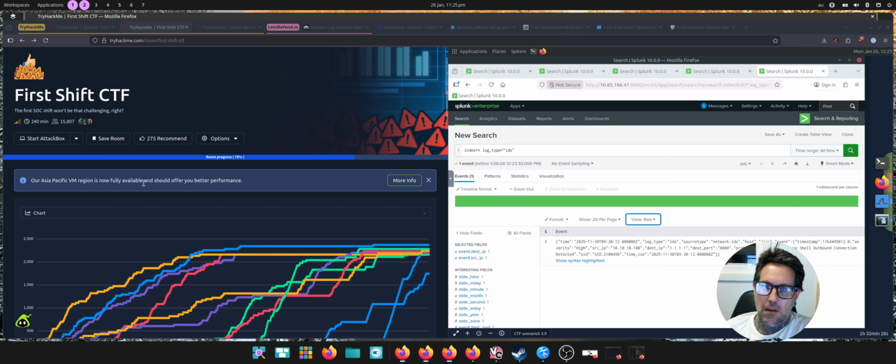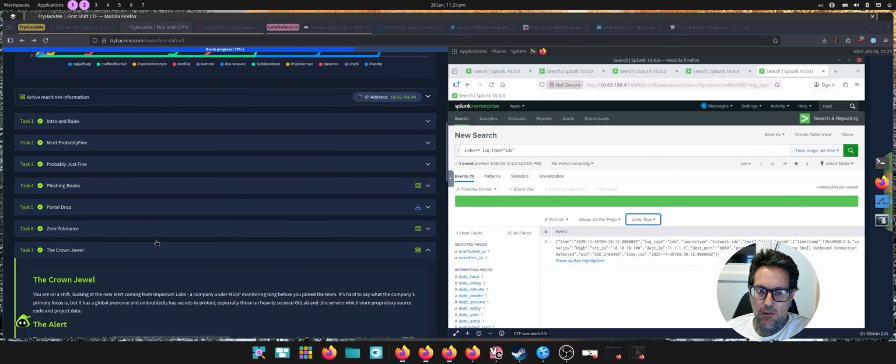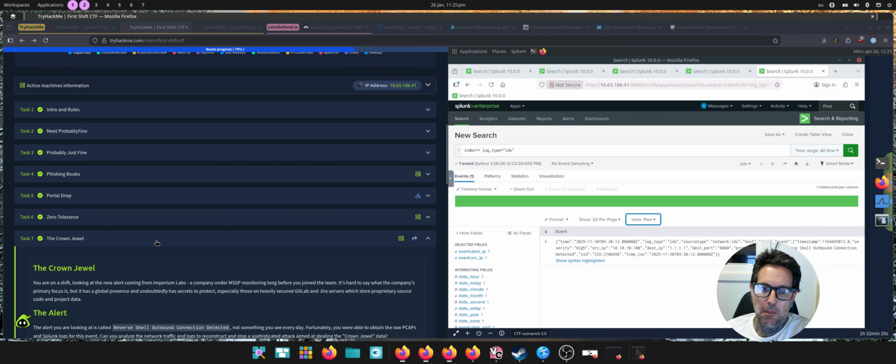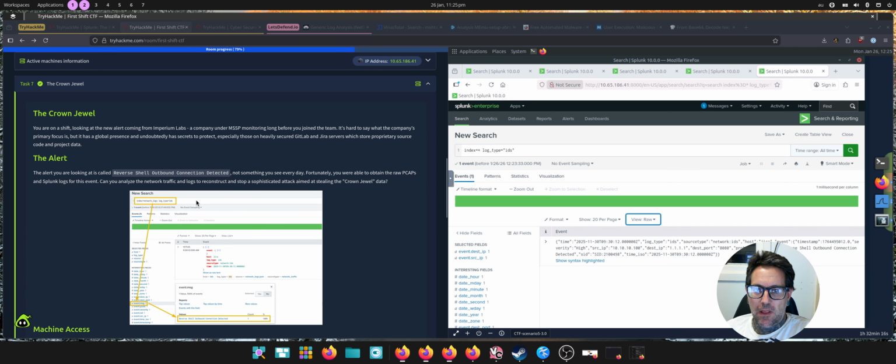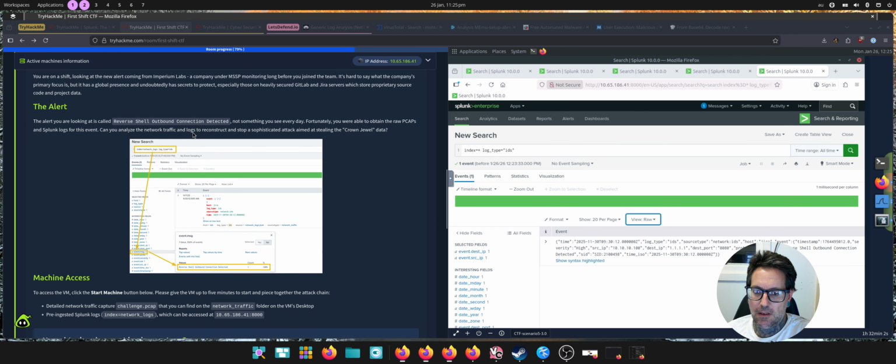Okay, back again on TryHackMe doing the first shift CTF. We're now up to task 7. With this one, we've been given access to Splunk again, and we've been given a PCAP file and told to investigate a reverse shell. Is that right? Let's have a quick scan.